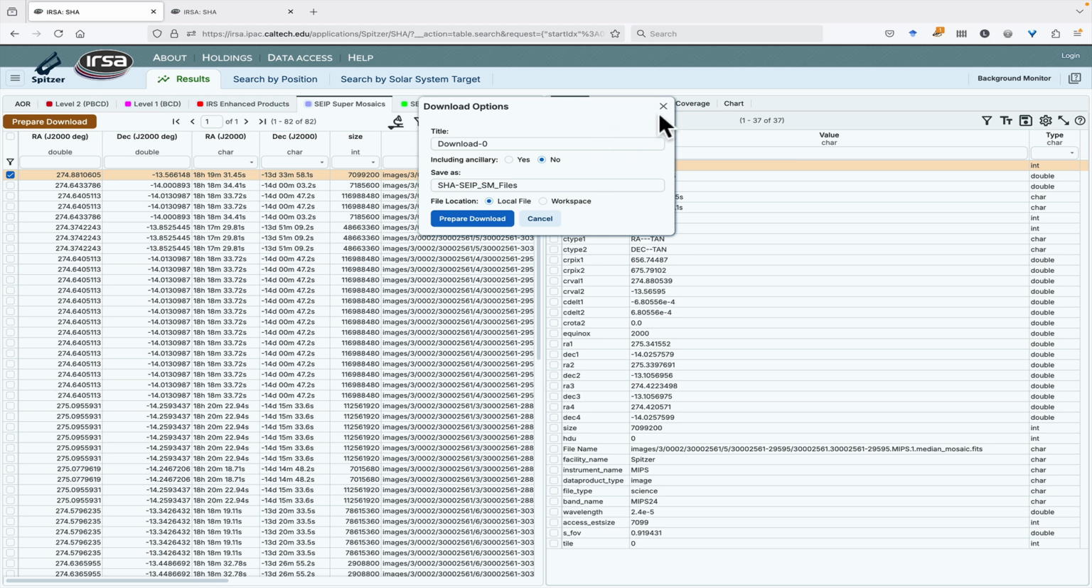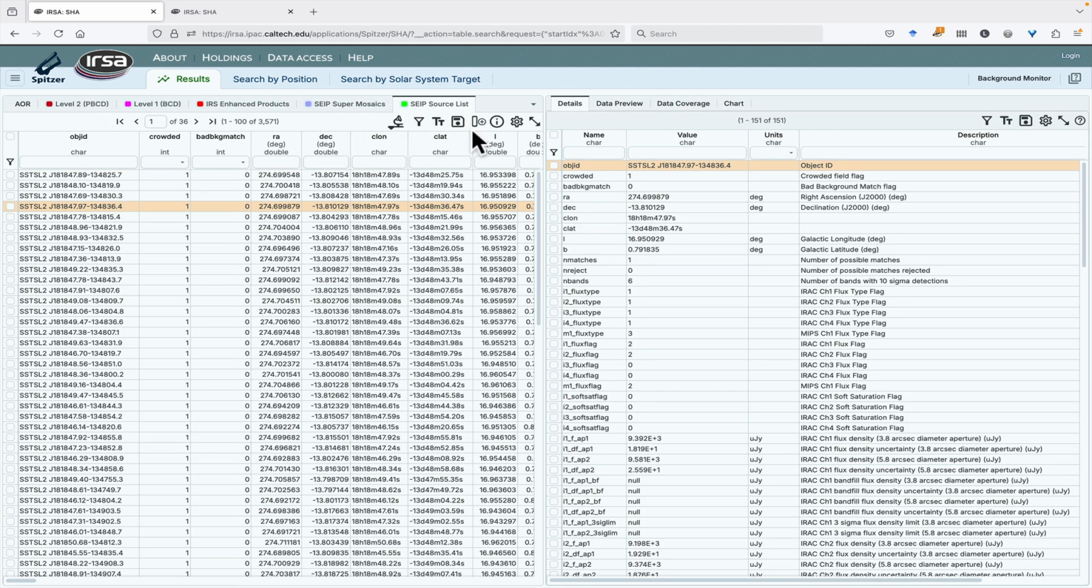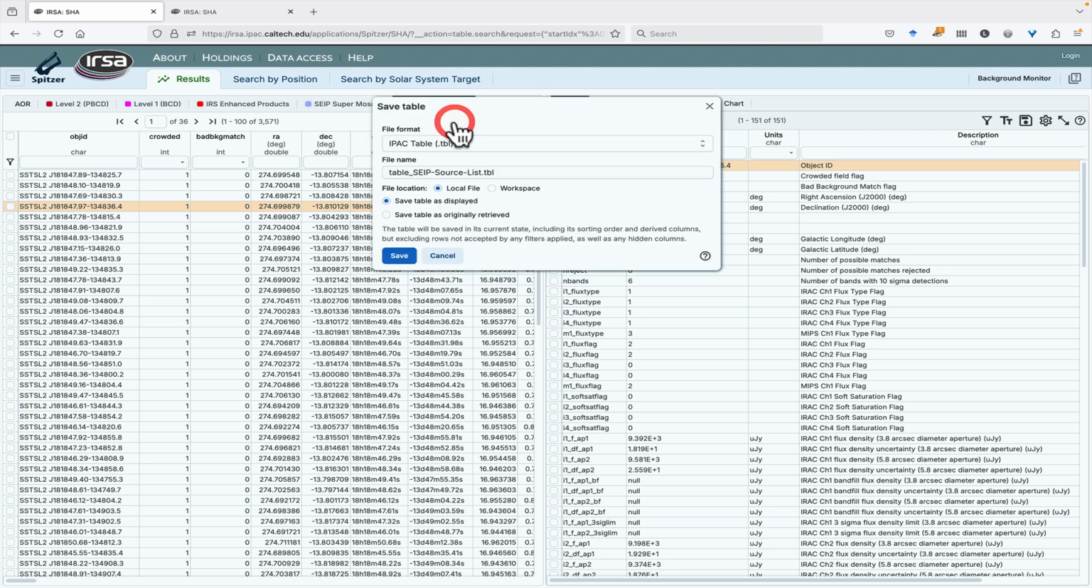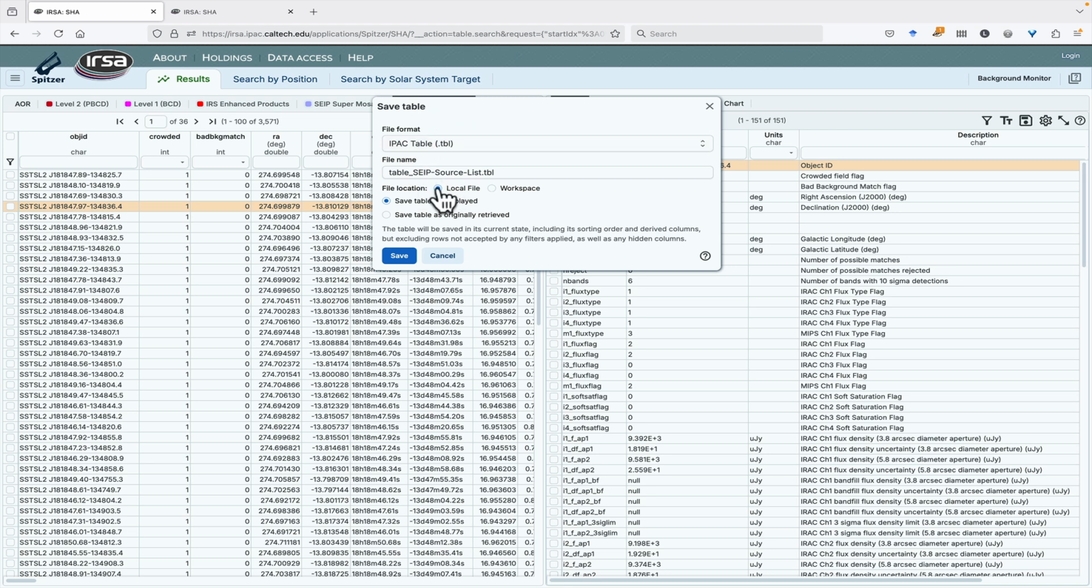If you want to save a catalog like the source list, what you do is you just use the diskette icon here, and you can save it as an IPAC table file or any of a variety of formats. For all of these things, you can save it to your local disk, or you can save it to the IRSA workspace. In the context of a table, you can save the table as displayed. In other words, in this case, because I've added a column, it will save that additional column, or you can save the table as originally retrieved.